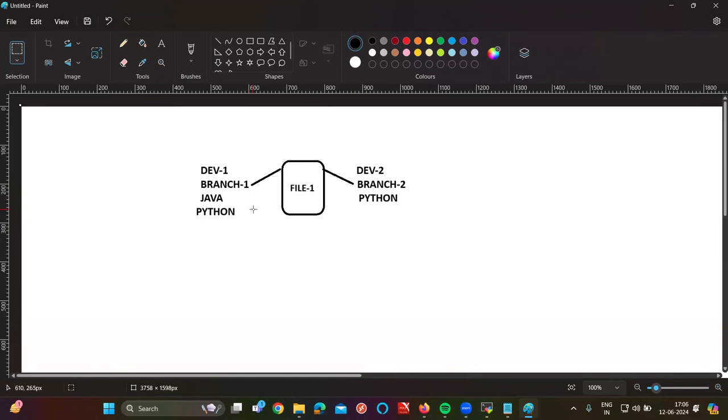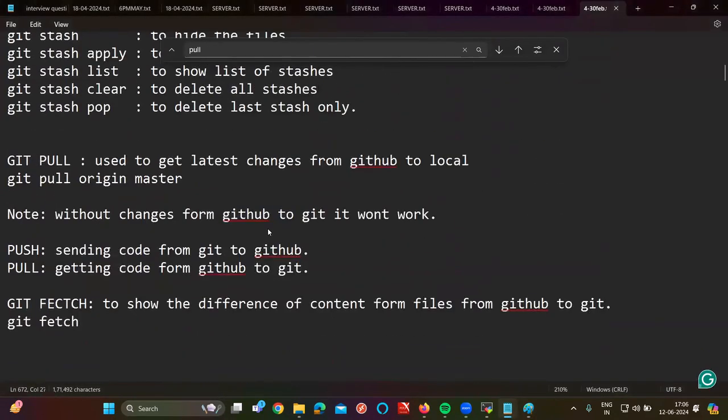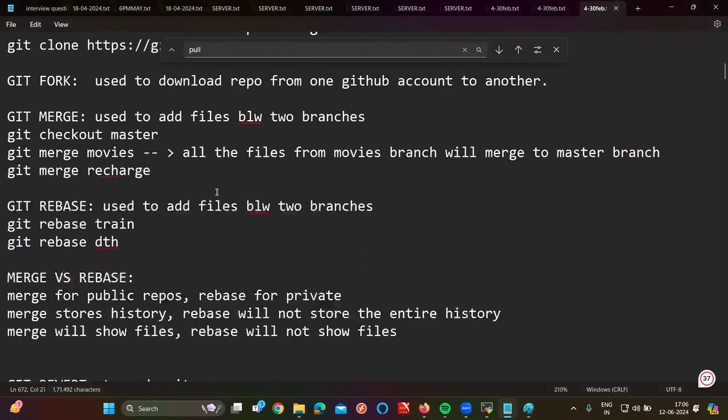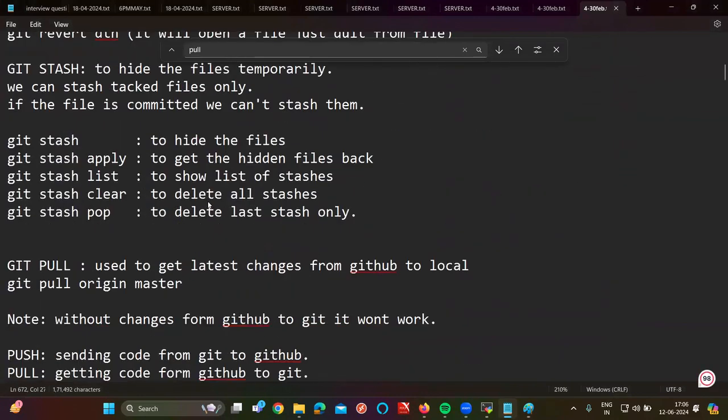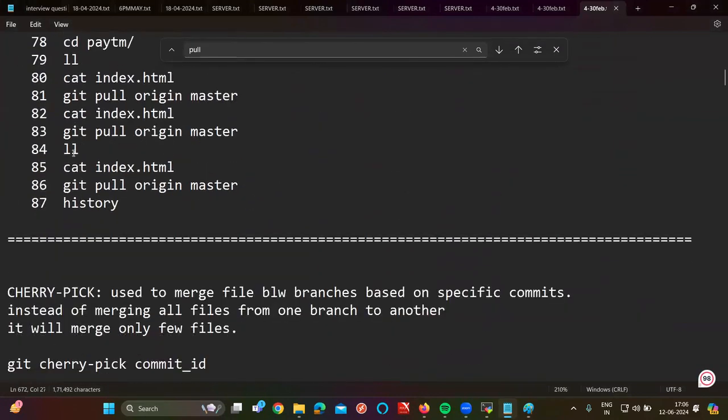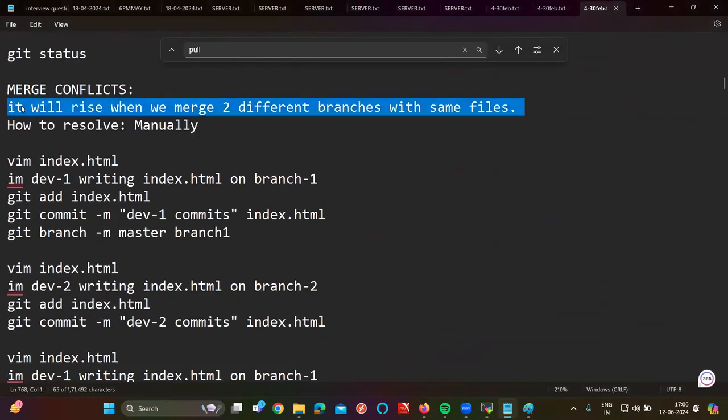This is what we call a merge conflict. Whenever you merge files between two branches which have a common name, the concept of merge conflict will happen. I think somebody in the last session asked this. What is merge conflict? This is the merge conflict actually. It will arise when we merge two different branches with the same files.